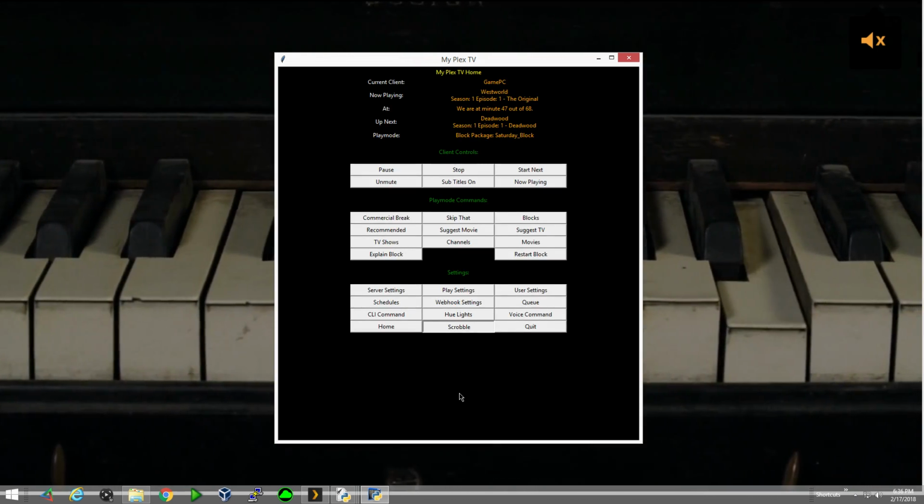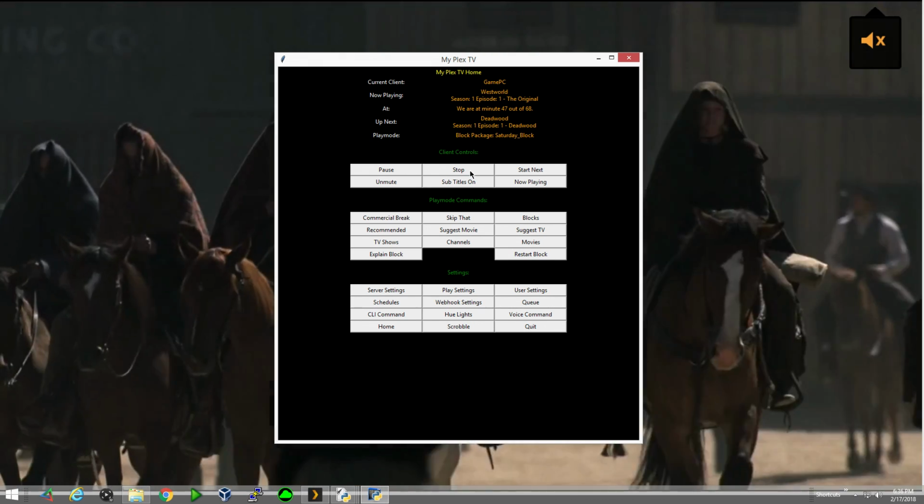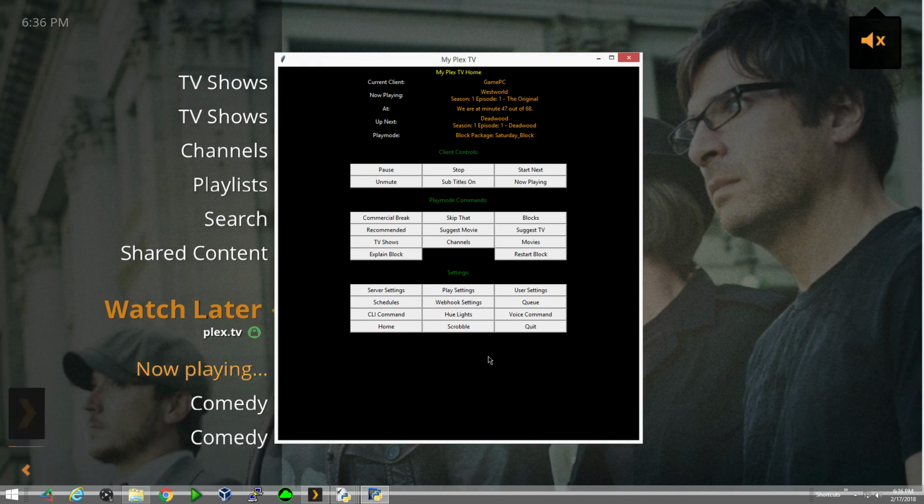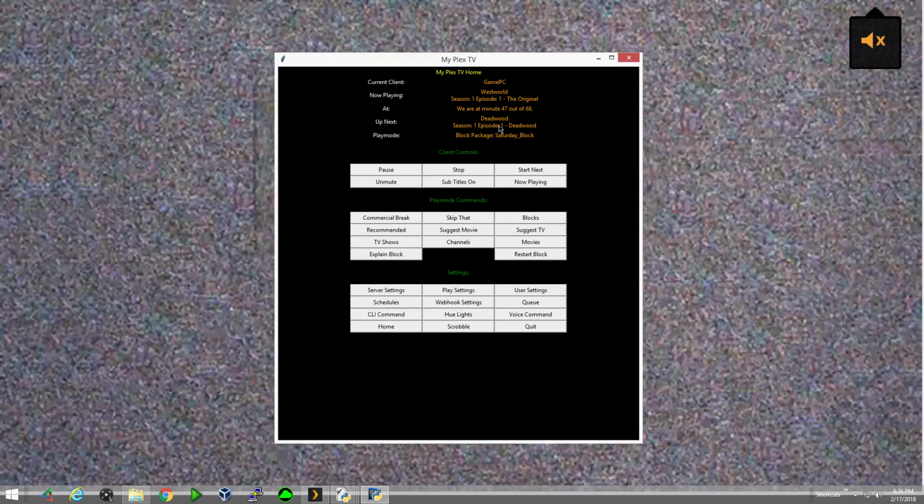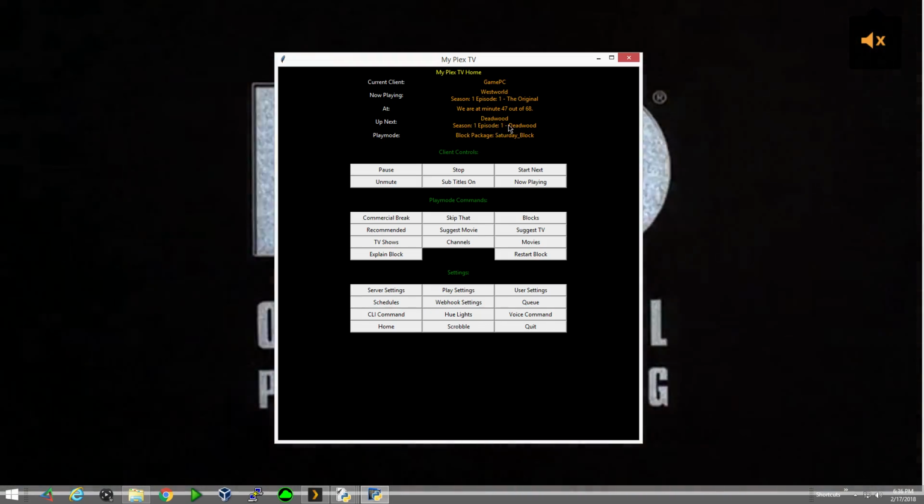Right, so let's scrobble this. We'll pretend like Westworld, that whole episode played, and now it should go to Deadwood. There you go.